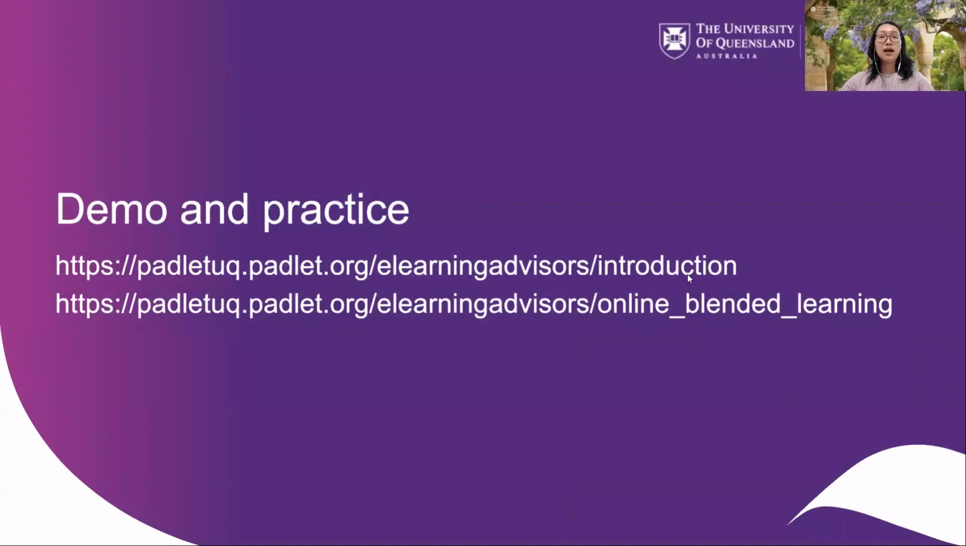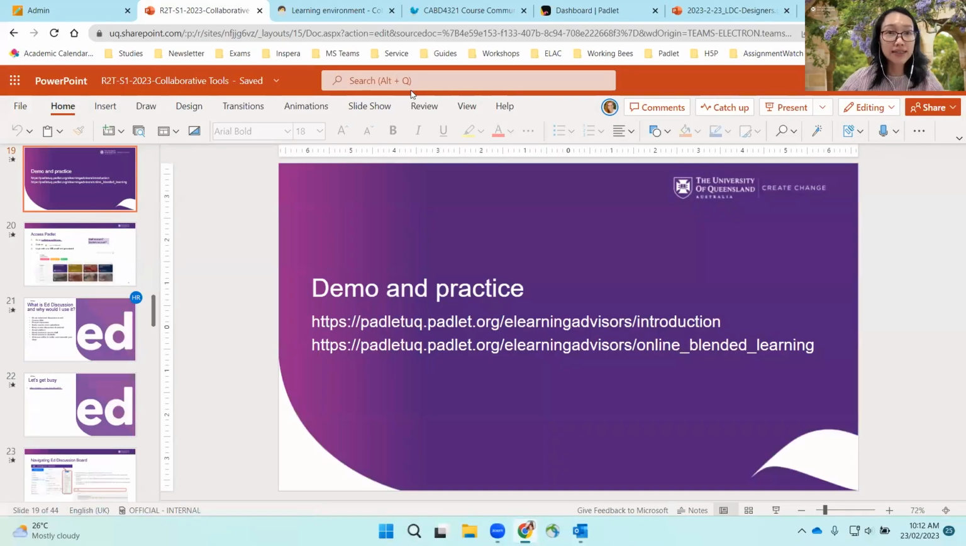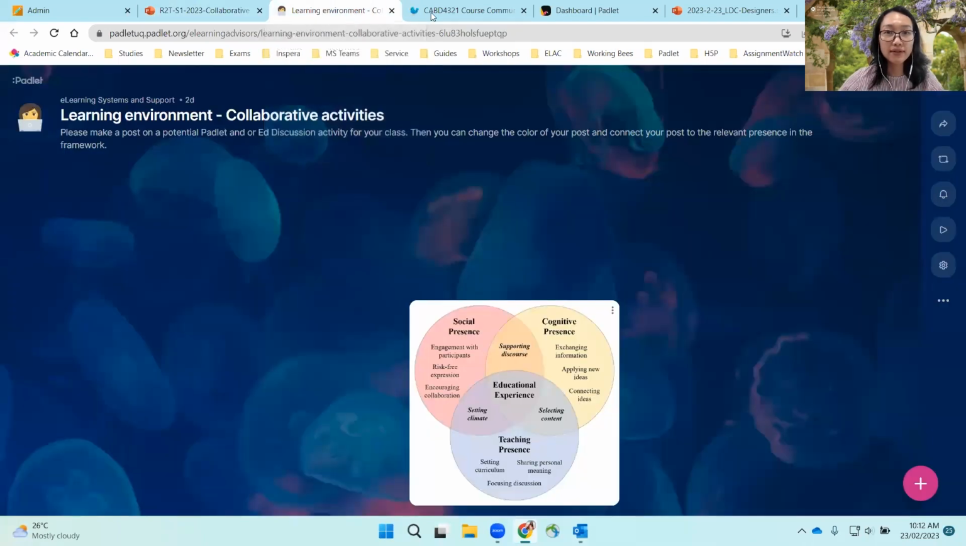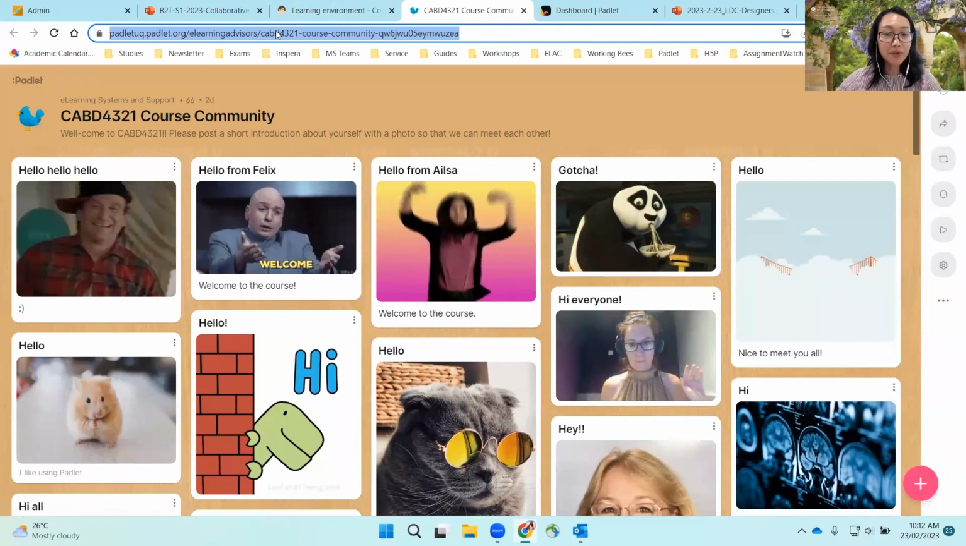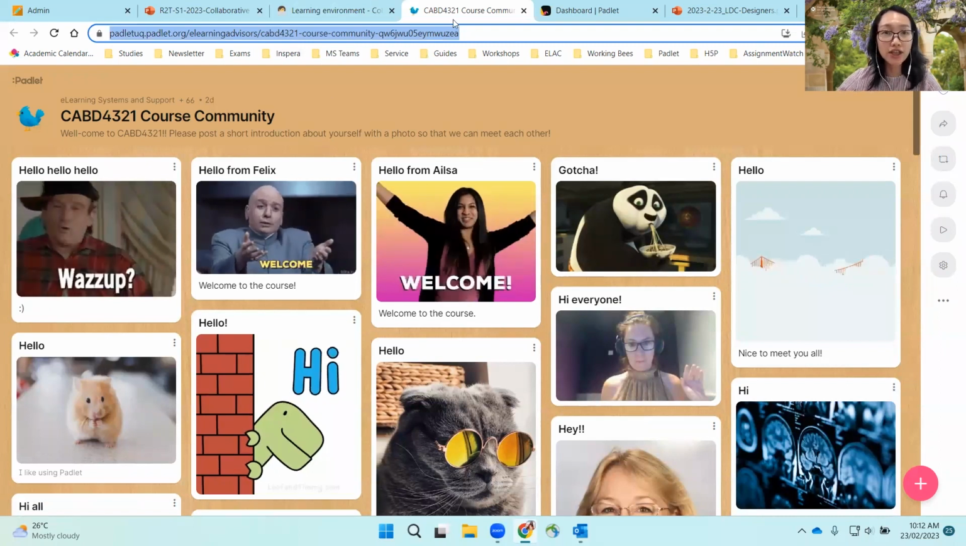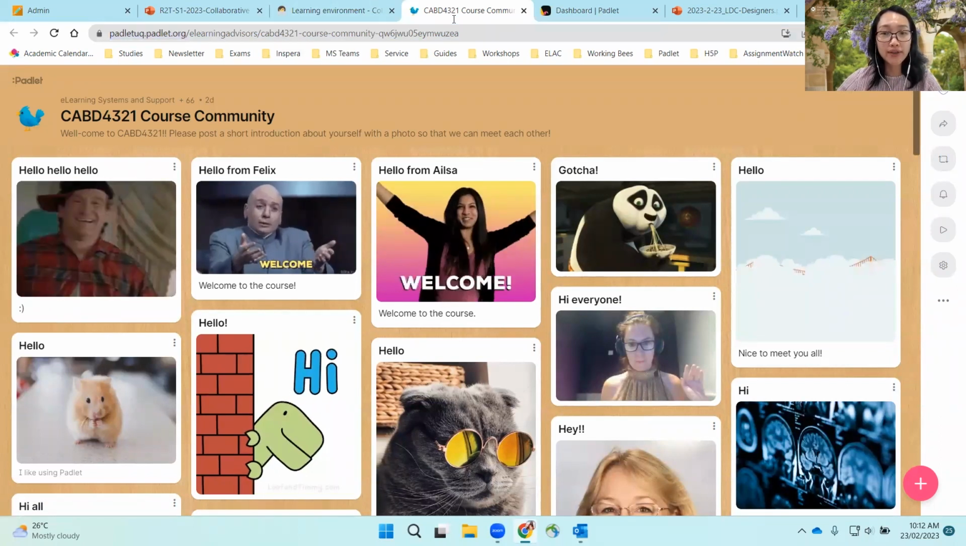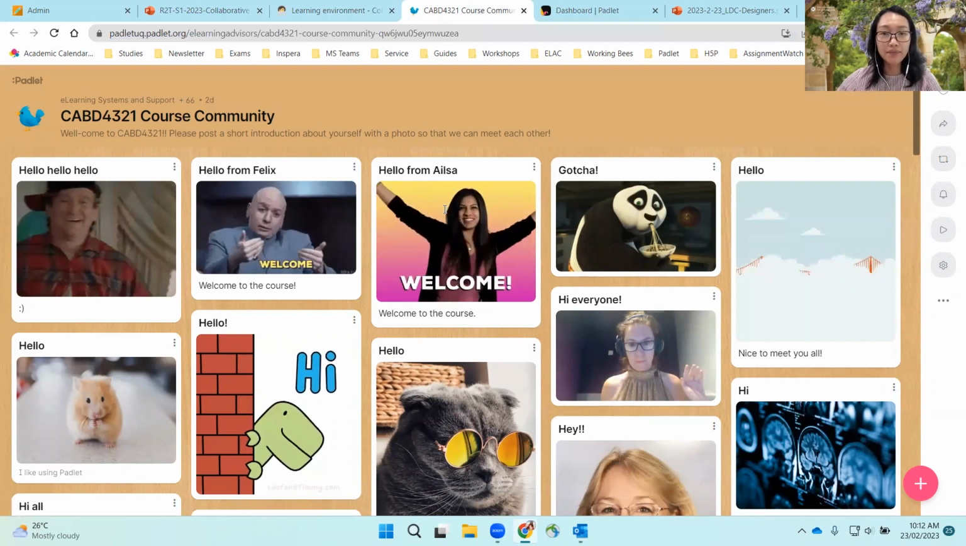Okay, so now I would like you to join an activity here before we set up our Padlet. So first, I'm going to copy the link into the chat and would like you to join the discussion.